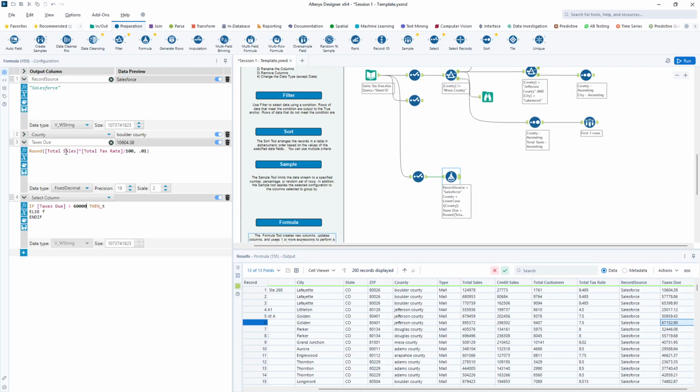Now, if I didn't need the taxes due and I just wanted this right here, I could have just copied this whole formula here and pasted it in instead of taxes due. But instead, I'm using taxes due because I've already calculated that field above. Then what I want in here is I want that to be called high. And I got to put high in quotes because it is a string. Now, if it's under 60,000 or equal to 60,000, then it's low.